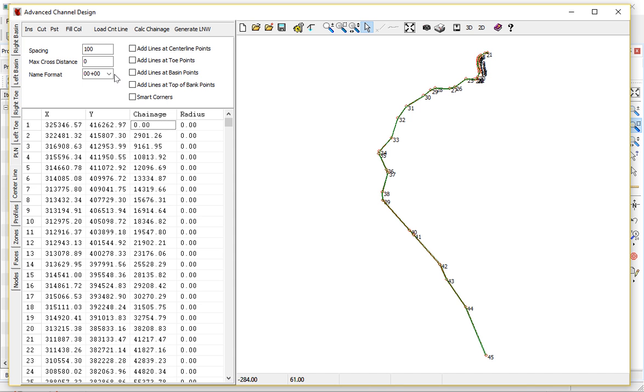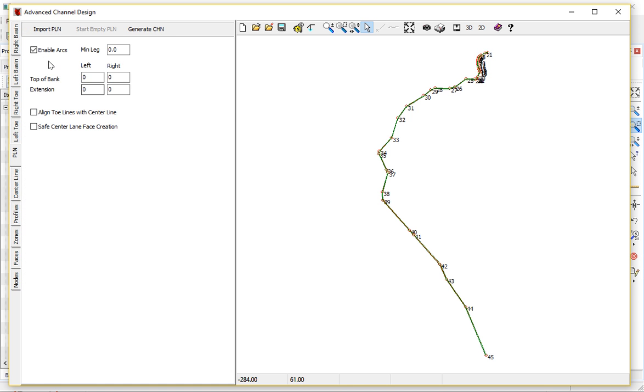The first thing we want to do is to generate our 3D channel. So I'm going to go to the plan folder here. And these options are similar to advanced channel design. Right? The top of bank is how high to extend the top of bank. 0 is up to the chart datum. -2 would be 2 feet or 2 meters above the chart datum.